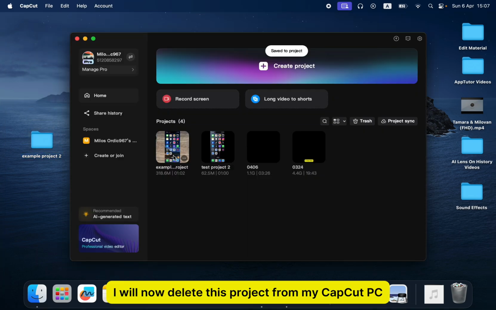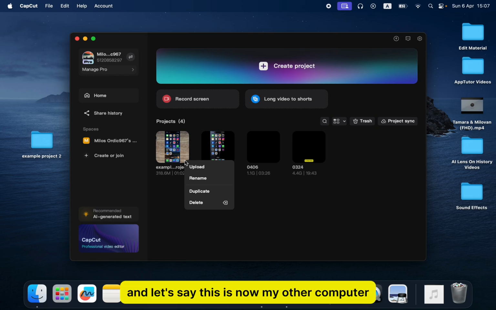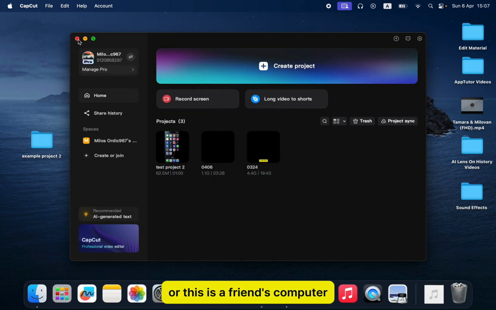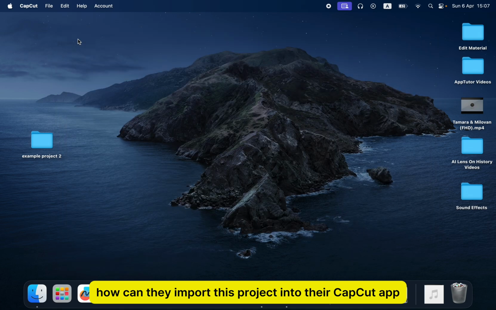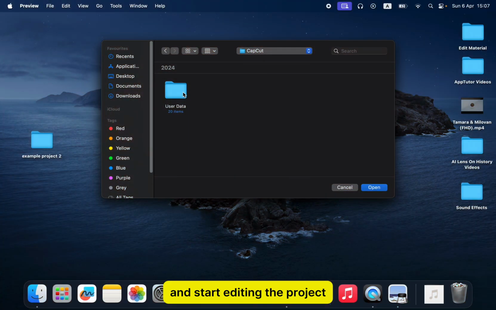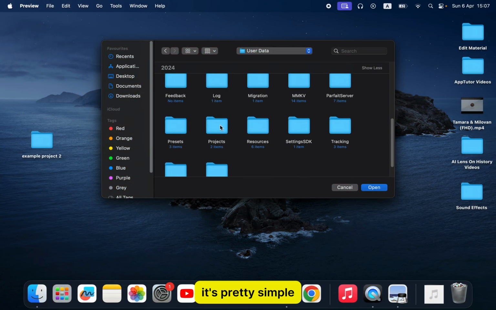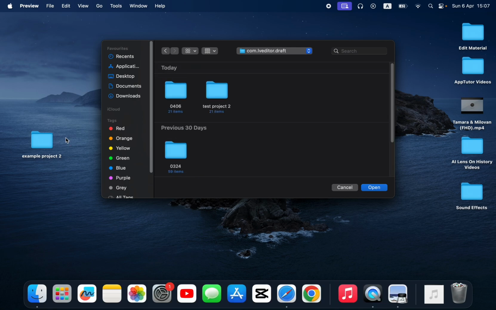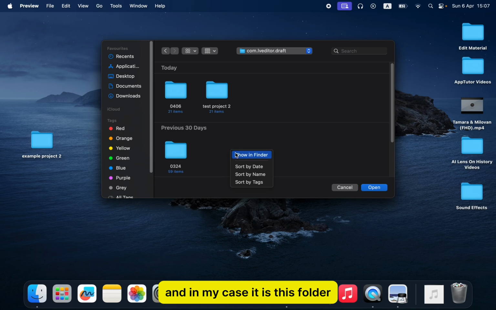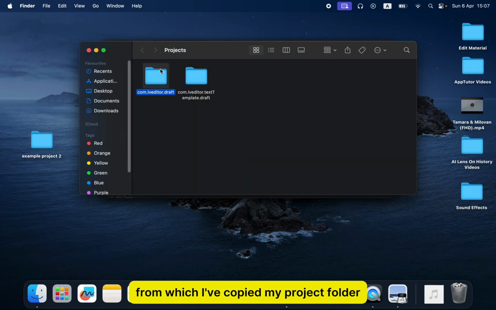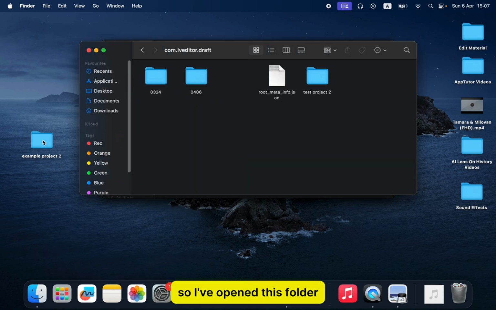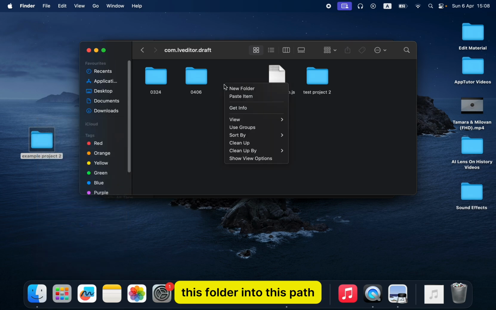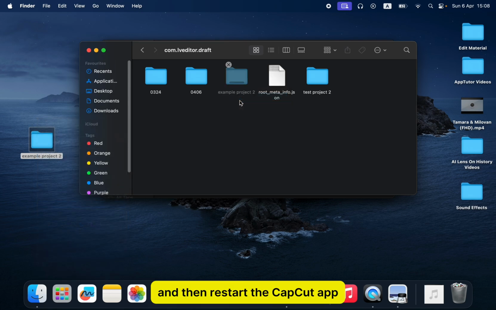I will now delete this project from my CapCut PC, and let's say this is now my other computer, or this is a friend's computer. So how can they import this project into their CapCut app and start editing the project? It's pretty simple. They just have to open the same path in CapCut for PC, and in my case, it is this folder from which I've copied my project folder. So I've opened this folder, and all I have to do is to paste this folder into this path, and then restart the CapCut app.